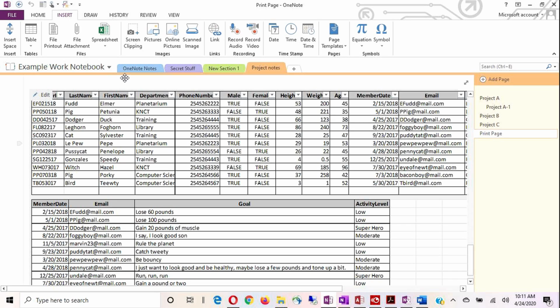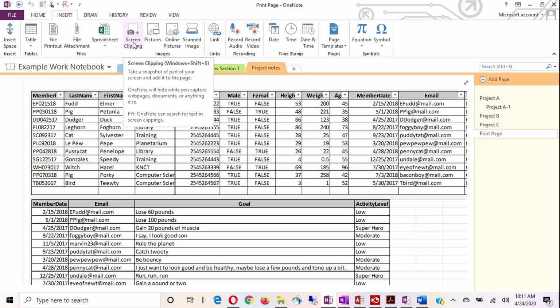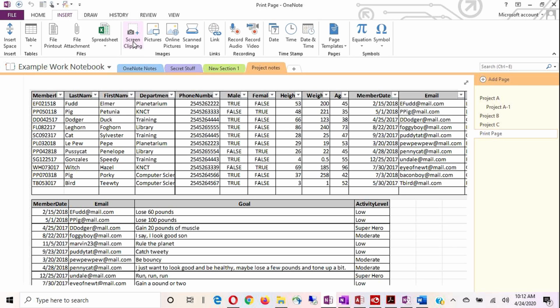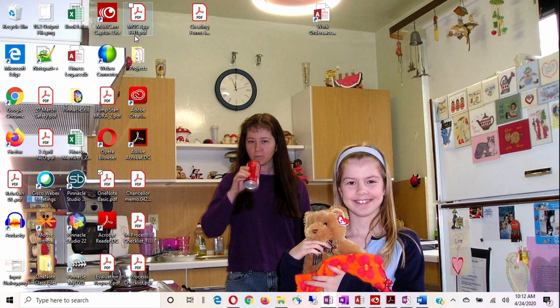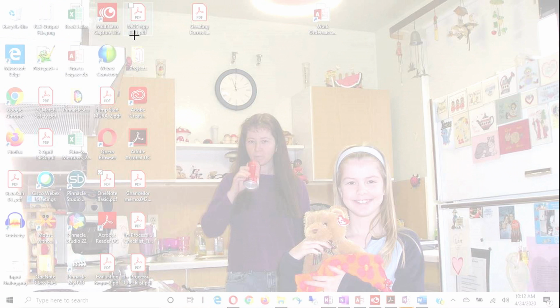We also have a screen clipping button. There is a caveat to this screen clipping button. Whatever you want to do the screen clipping of, you have to have that application open behind OneNote. Because as soon as you click this button, OneNote's going to minimize, and it's going to take you into screen clipping mode. So if I click this button, OneNote minimizes, and I have nothing open in the background. So the only thing I can take a picture of, or a screen clip of here, is my desktop.